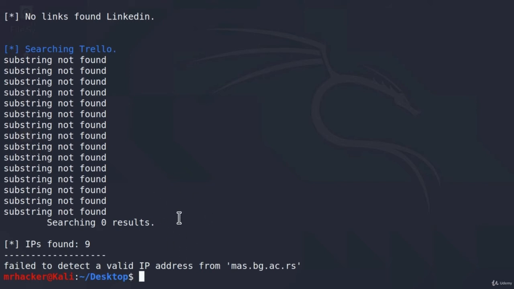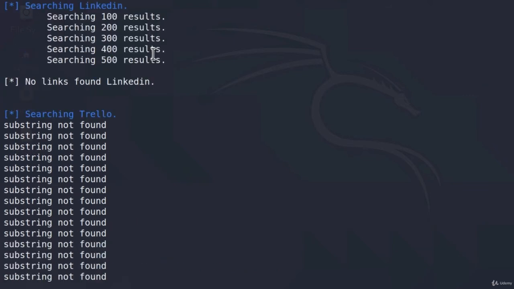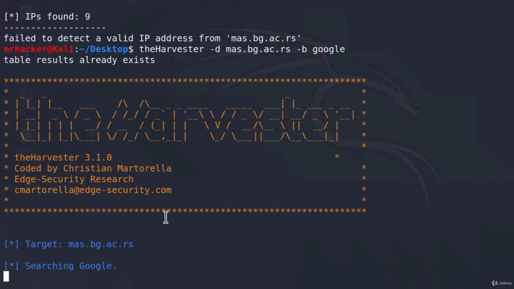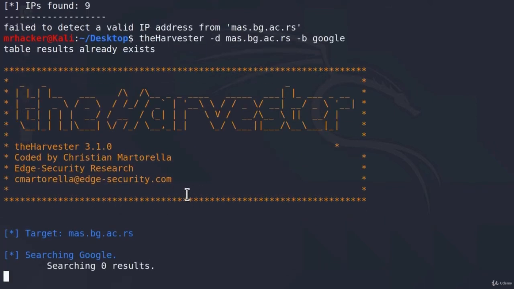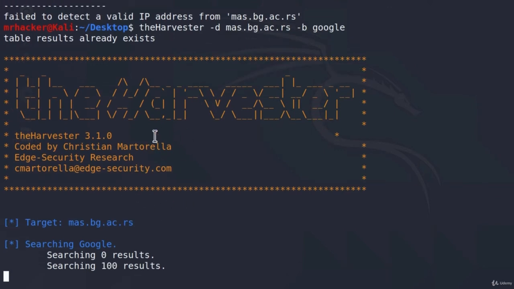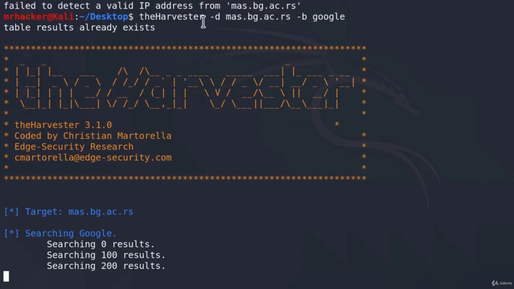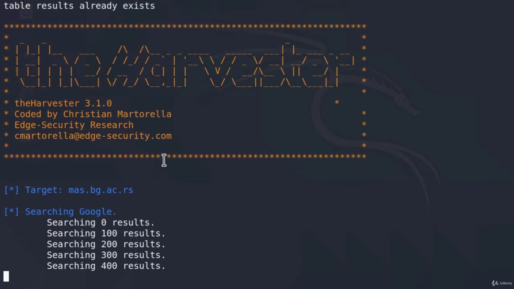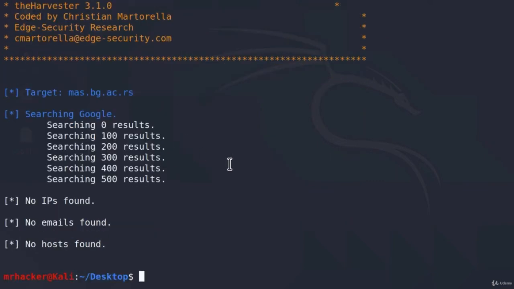That's why it is always good, in case you don't get any results for this tool right now, to scan it multiple times. So if I scan it once again, and instead of -b all, I select -b google and scan only from Google to see if I get any different results. And if we still don't manage to get any results, just try the same command either later or tomorrow.